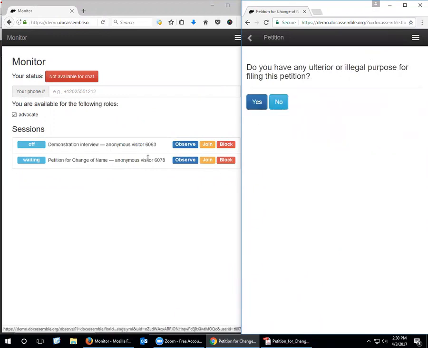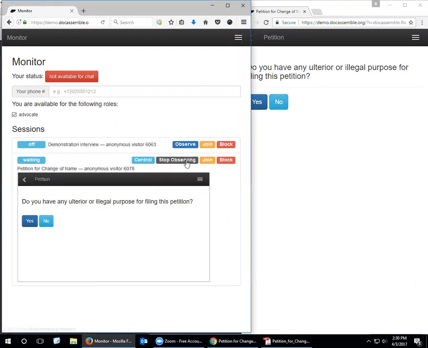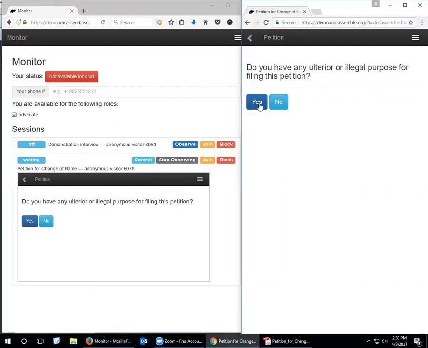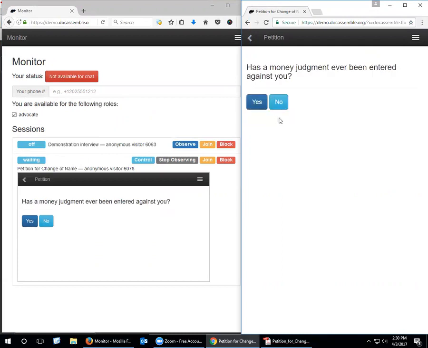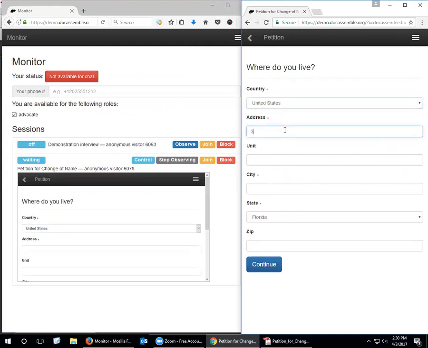I agree. Now, over here on the monitor side, the attorney standing by can see that there's somebody filling out a petition for change of name, and they can even observe their screen. Now, of course, we should get the client's consent before we activate this feature. But as the client over here fills out the information, the advocate can just look over their shoulder virtually and see what they're typing. So it asks, where do you live? And just when they're typing, the information appears on the other side.